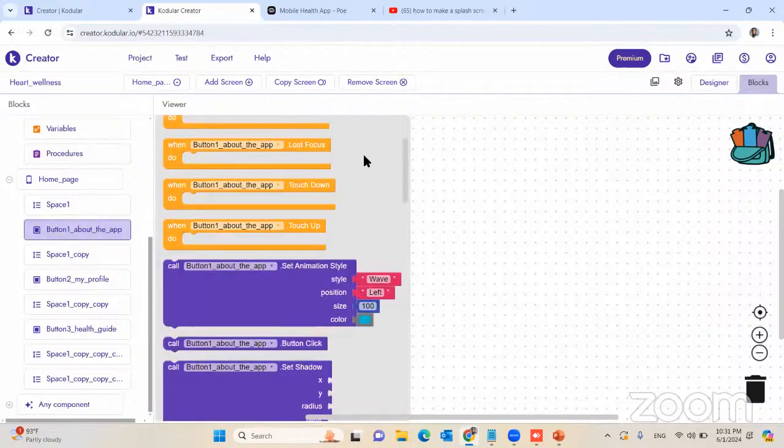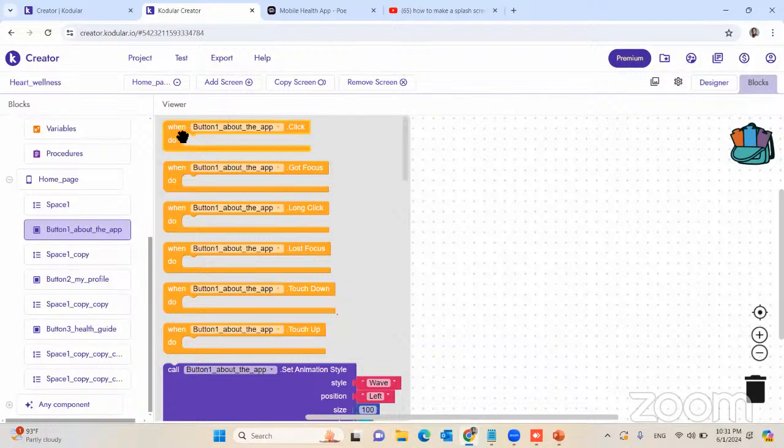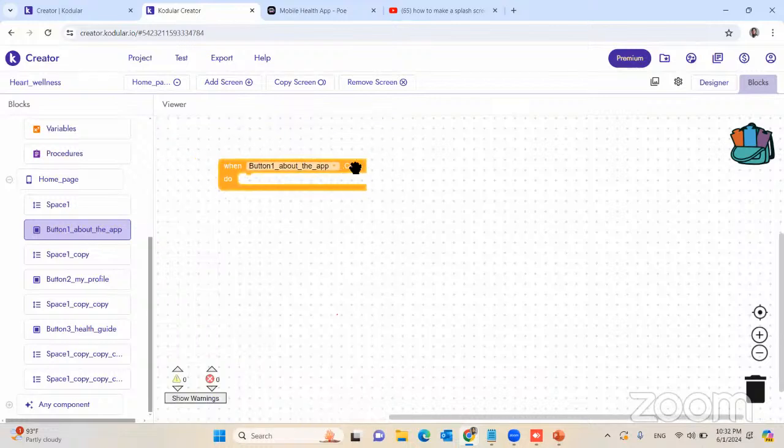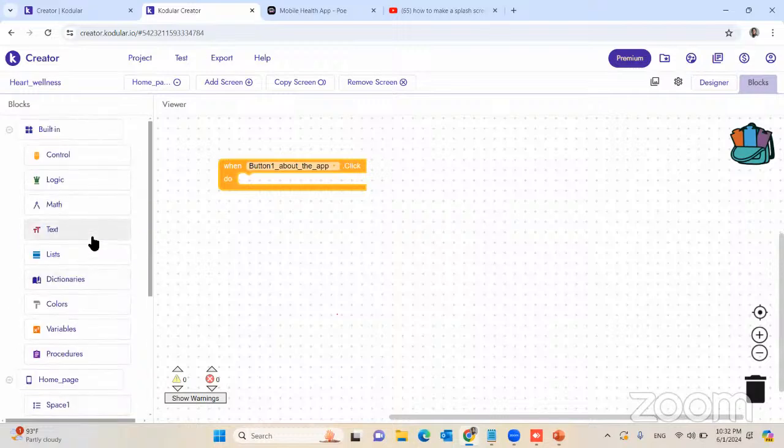And like find an order that asks when the button click do. Like it's very self-explanatory. When the patient is going to click on that, do something. So what's that something going to be? It's going to be to open another page. So how do we pull up an order for opening a new page? It's from control section.